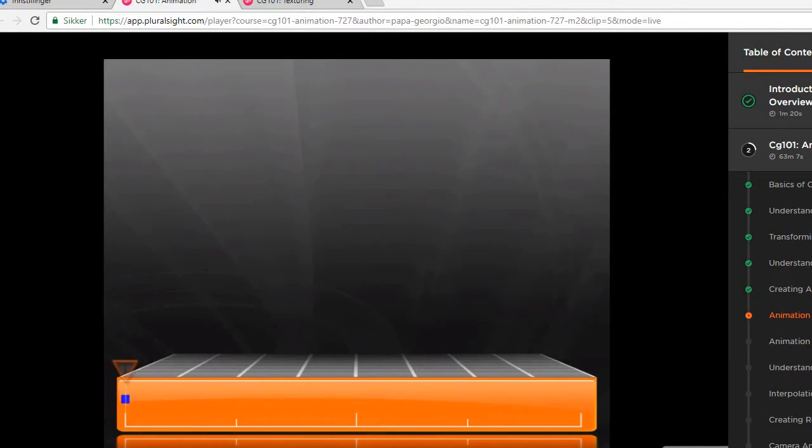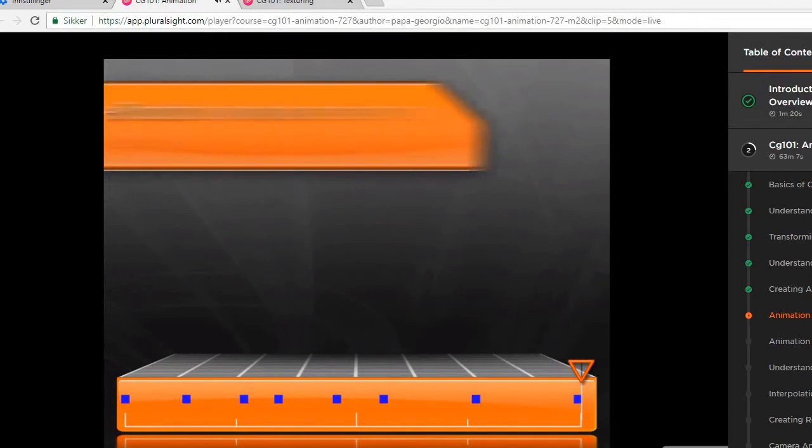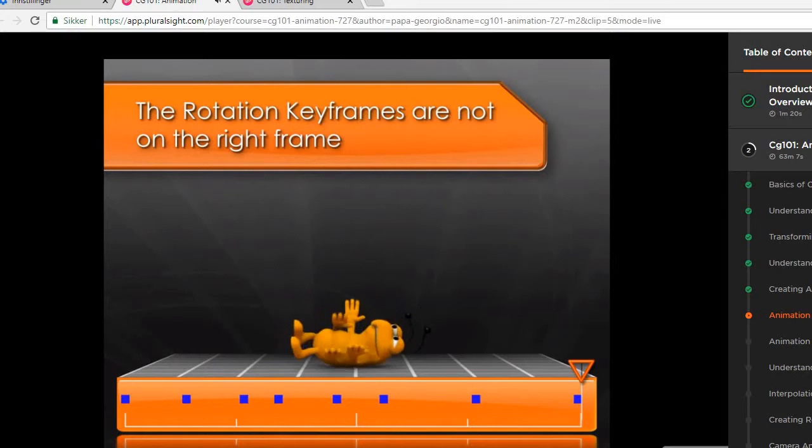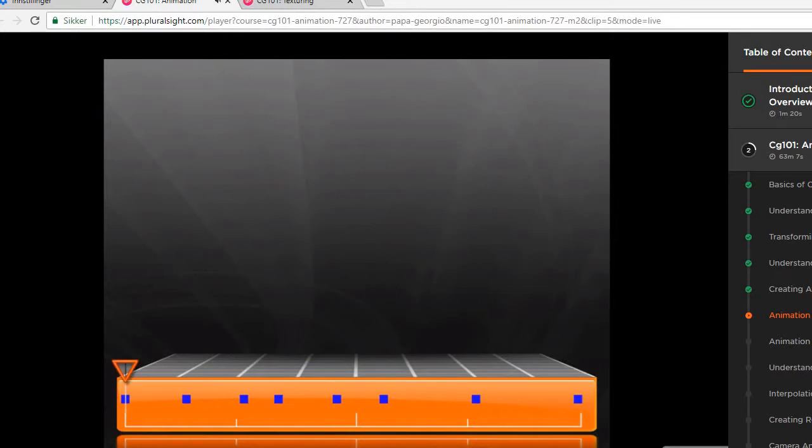Here we have our object falling and hitting the ground. We have a problem when it hits the ground though. It continues moving far too long. Now this is because our rotation keys are not on the right frame.